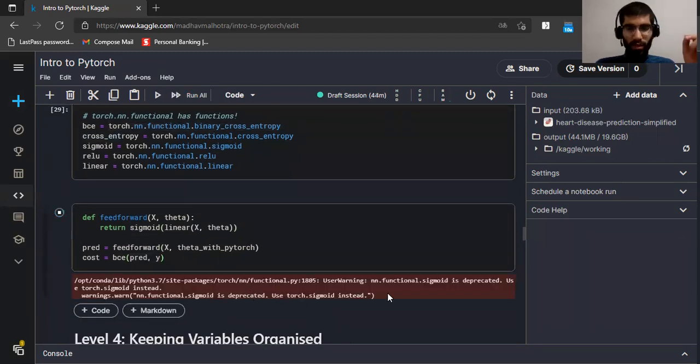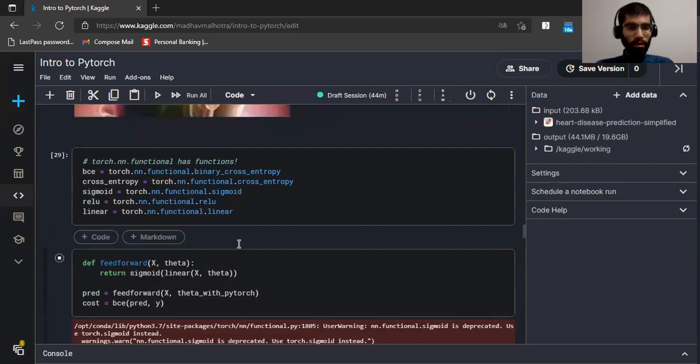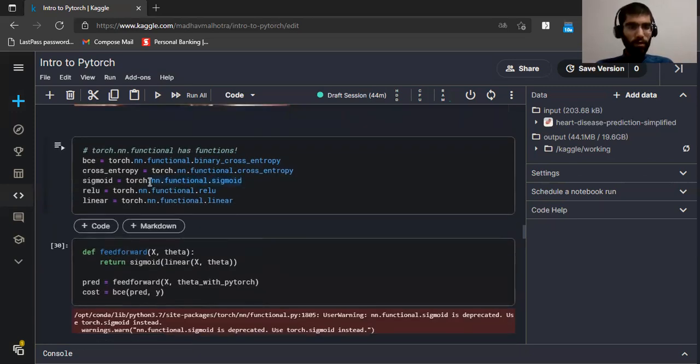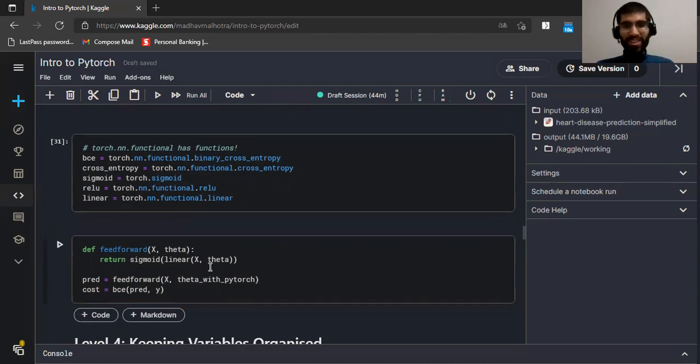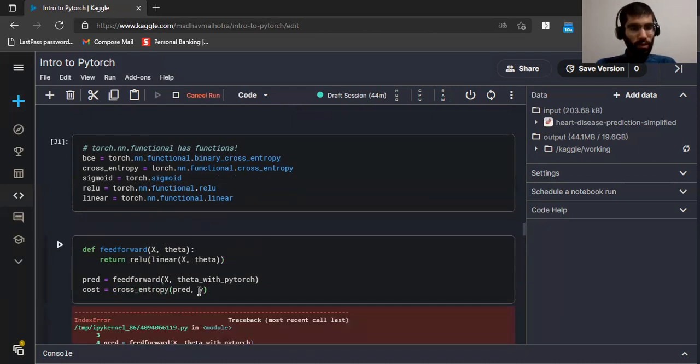Here we are. And here it gives us a warning. It says nn.functional.sigmoid is deprecated. Use torch.sigmoid instead. So let me just change up the code here. Instead of nn.functional.sigmoid, I'll do what it says, torch.sigmoid. Cool. Isn't that great? And now look, if I wanted to change up some of my functions, I can just put in ReLU here instead of, say, sigmoid, if I so wanted. And here I'll do cross entropy loss instead of binary cross entropy.